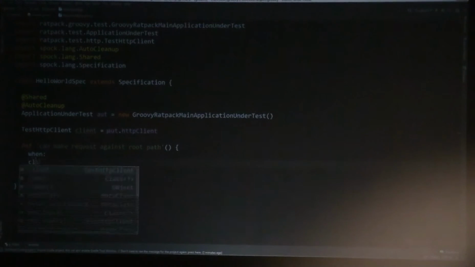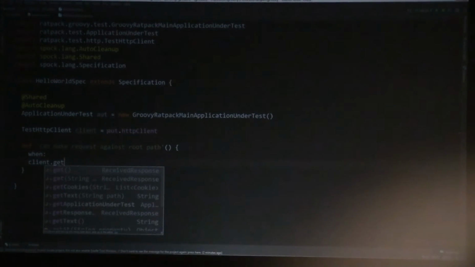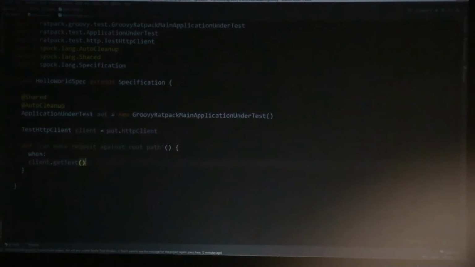Okay, so when the client makes a request, right? And there are a couple of ways to do this, but for our case, we care about just making the request, getting the response text, and just making an assertion against that. So really, that's done through getText. So we can almost just expect that the text is going to be hello Greach 2016. And if we run this test, we should expect it to pass.